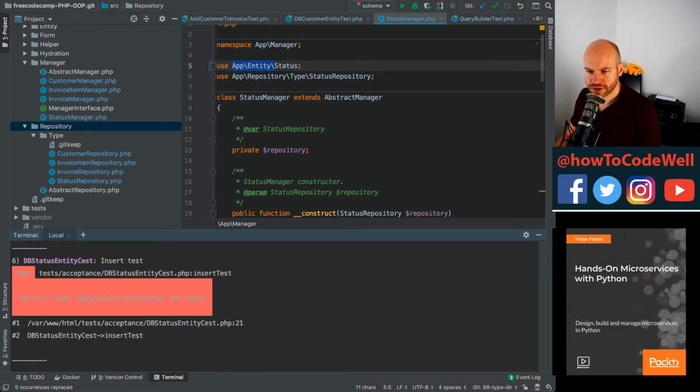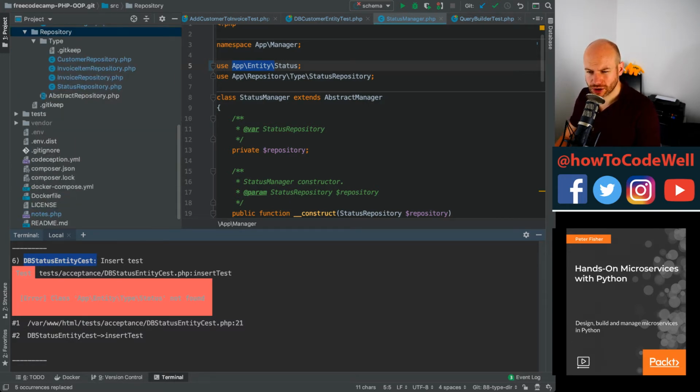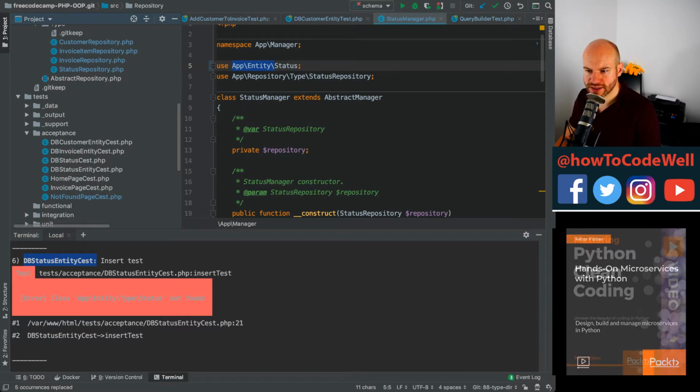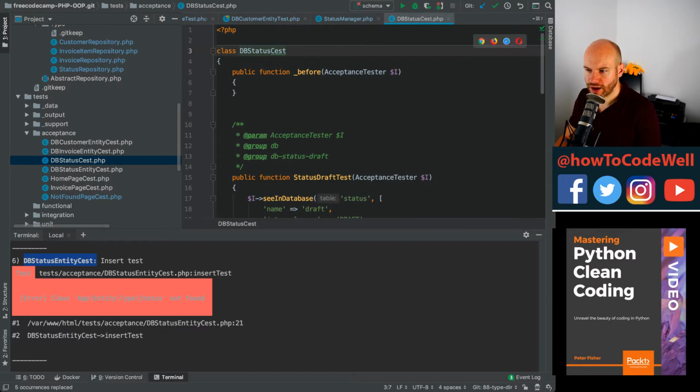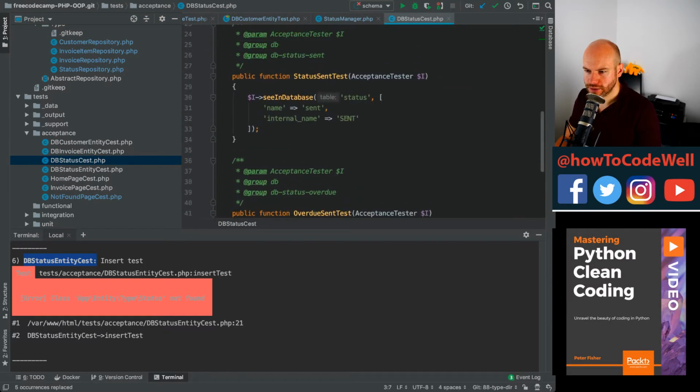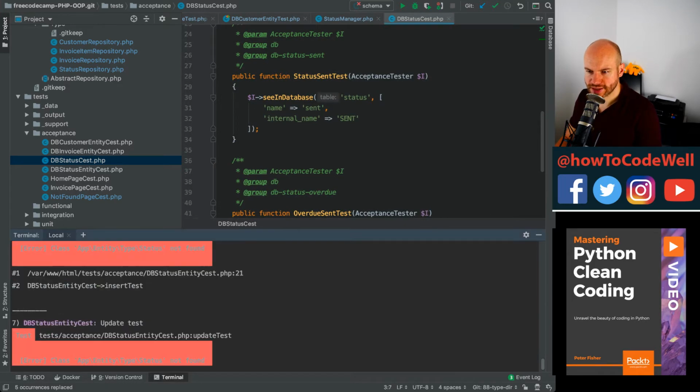Okay, so the DB status entity tests here. Let's go and take a look. This could even be just a problem with the tests themselves. So in acceptance tests in DB status test, scroll. Actually, no, it's entity test, isn't it?